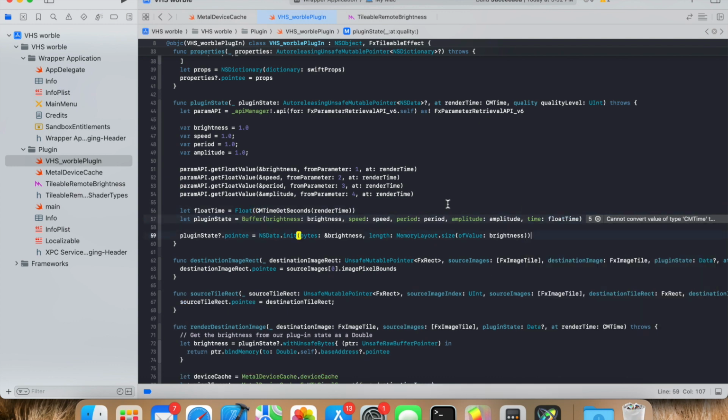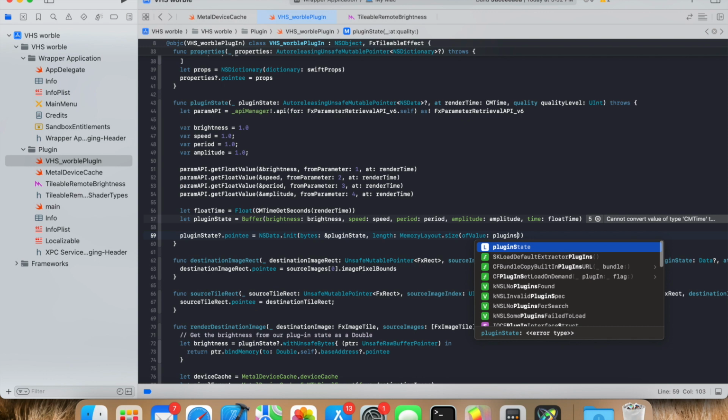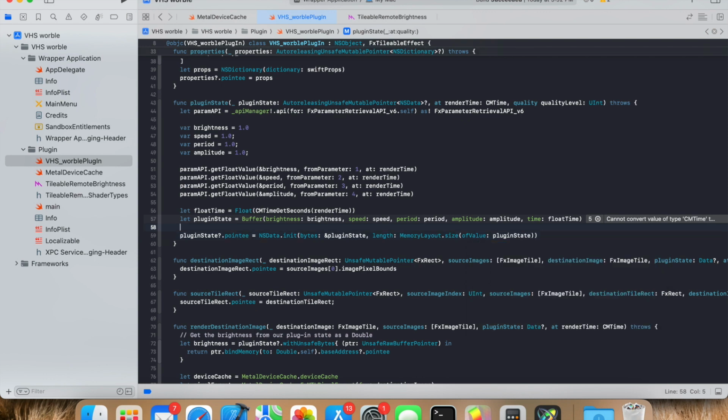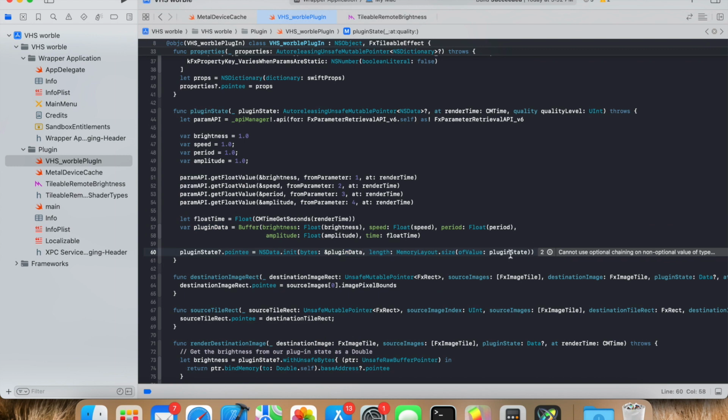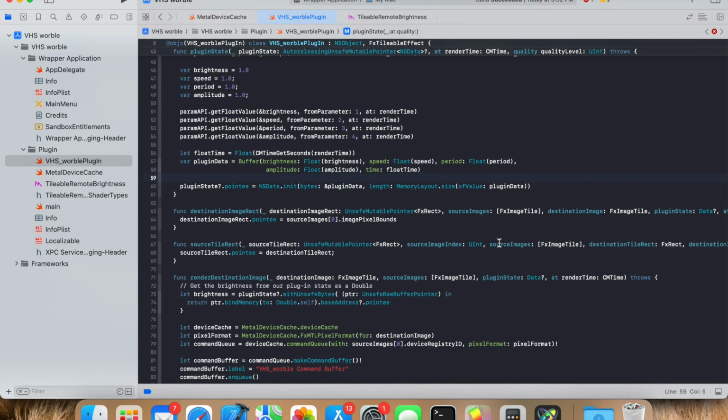And then, bytes. Plugin state. Swift has gotten a lot better with working with pointers than it used to be. Holy shit. Swift is weird. Okay. That's done.